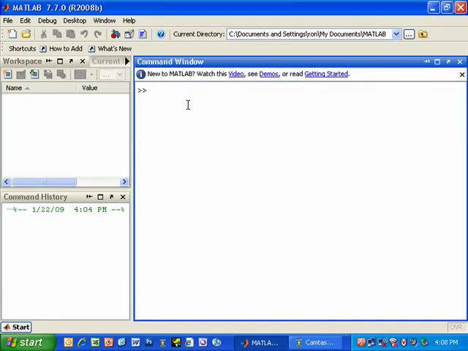This is an overview of the Matlab application. This is for Matlab 7.7, otherwise known as R2008B, which is the application the students should have for the ECET 300 class. If you look at the application, there are 4 windows, at least in the way that I've set up the windows.